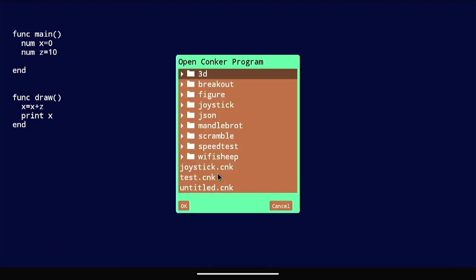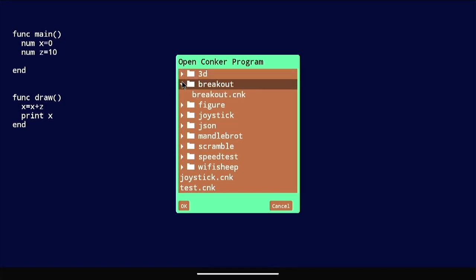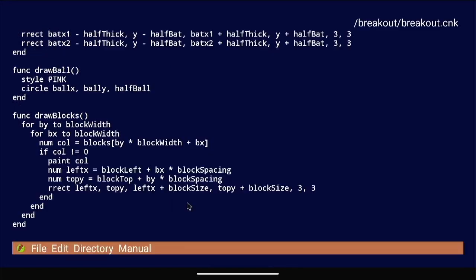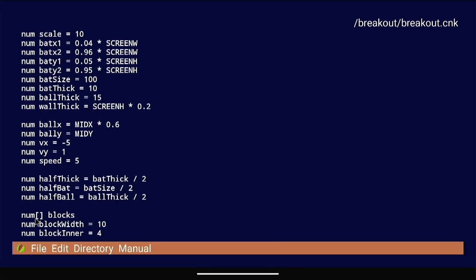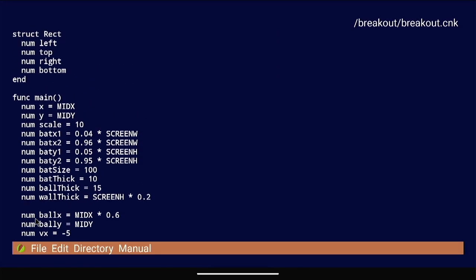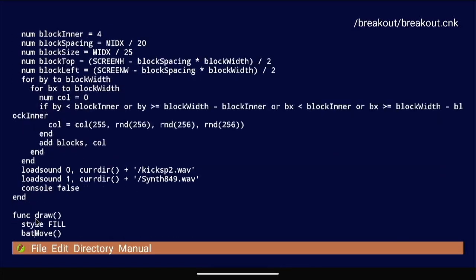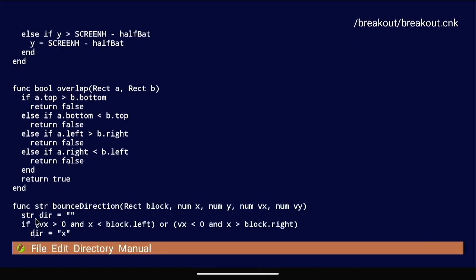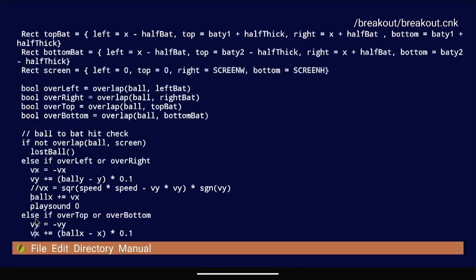Right, let's take a look at some of the more advanced demos that Conker is capable of. So we'll go to open again, and let me show you this breakout game or clone. So we'll open it up, and again, you can now see this is all the source code. All the programs available for Conker are open sourced. As we see, there's a fair bit of code in this one.